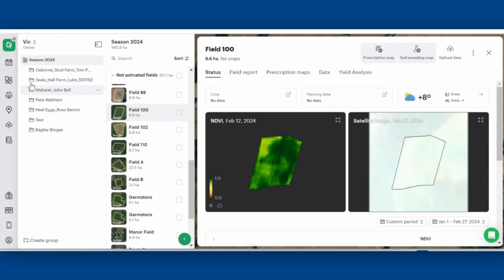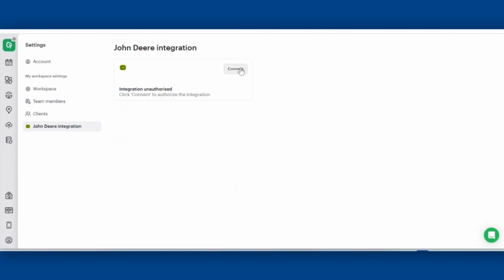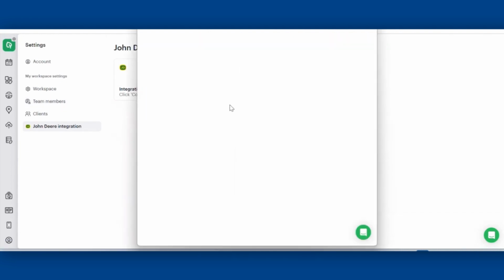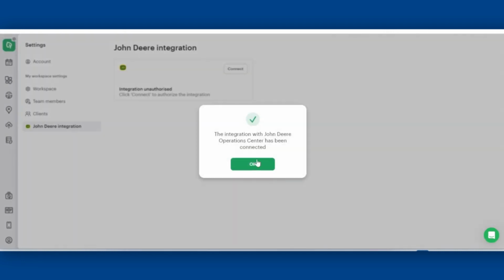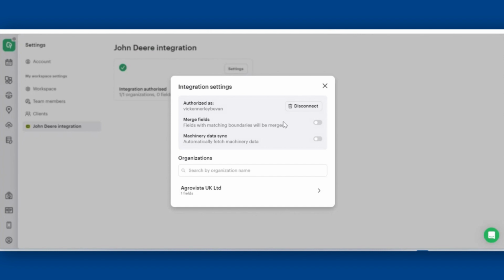What you can also do if you do have John Deere is if you click on your name at the top here and click on John Deere integration, click connect, and it will ask for your John Deere login credentials. I've already done mine, so it's going to just load and say that it's connected. Then click in settings, and what you can do there, you must make sure you click the button here to merge your fields, which means that any boundaries that are changed in John Deere will be automatically changed in OneSoil as well.